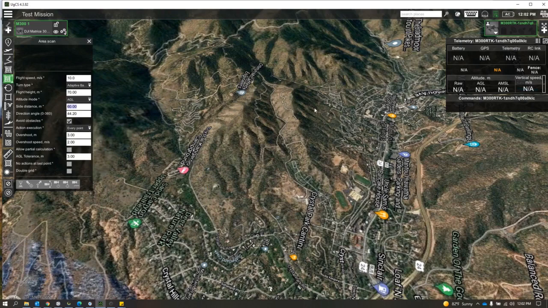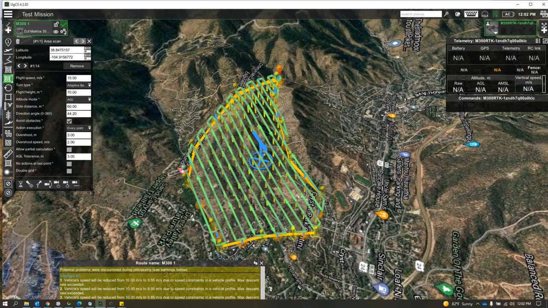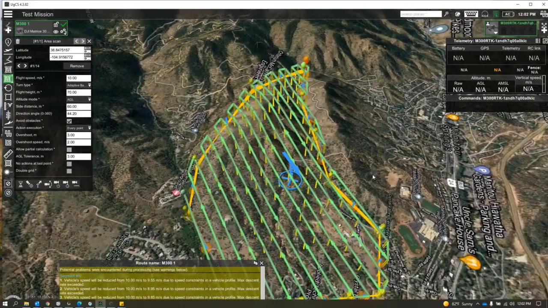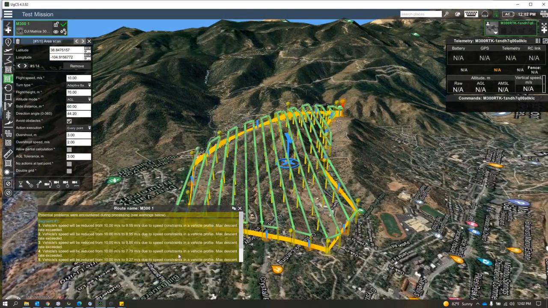So right now, let's say we want to fly this area. So I'm going to click this entire area. So now after we double click on the areas and then we right click to end the command, you can see that it changed some of the settings because of the constraints in the profile. So it just gives you a little warning there.